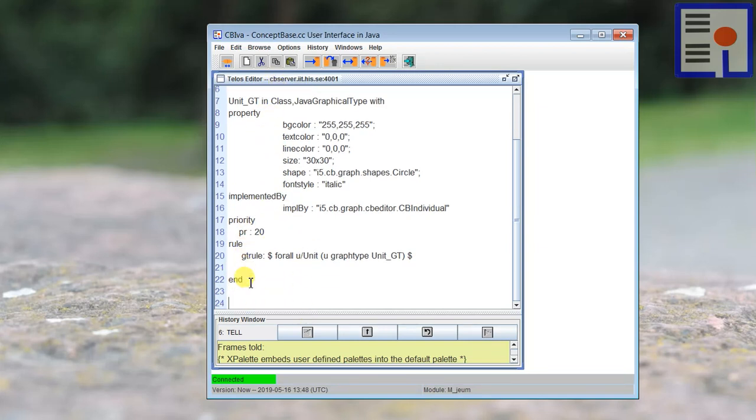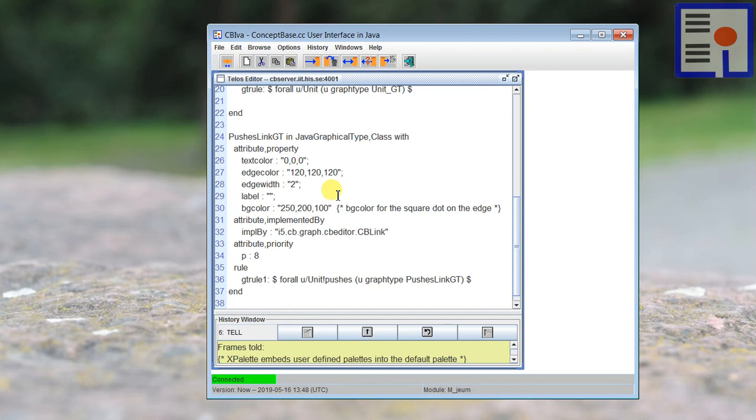We also have to include the link. So that is the graphical type for the link. It has a text color 0. Well, but the text label will be set to an empty string, so there is no label to be displayed. The edge color is a gray. The edge width is 2 pixel, so that we can easily see that.